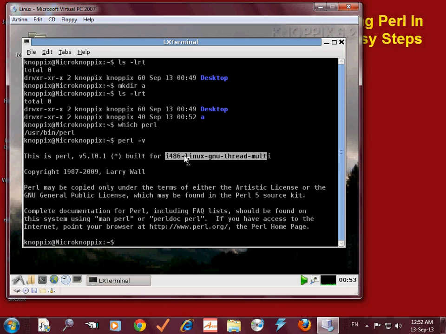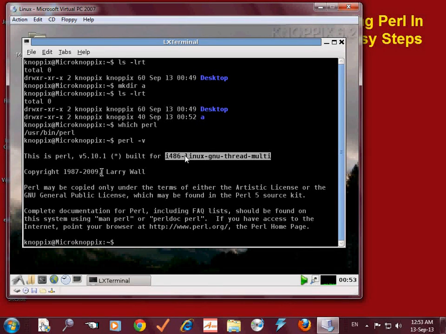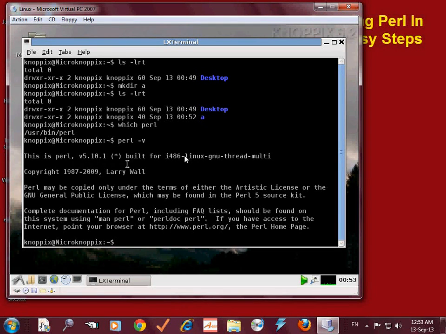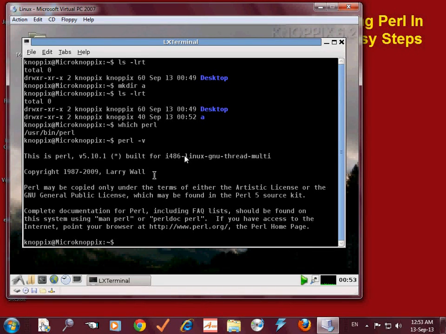multi-thread, thread multi. i486 is the architecture name, and you can see that the copyright is 1987 to 2009. Larry Wall has the copyright of this particular Perl version. So this is version 5.10.1 of Perl available for us to practice. We'll be using this particular flavor of Perl for our practice. Thank you.